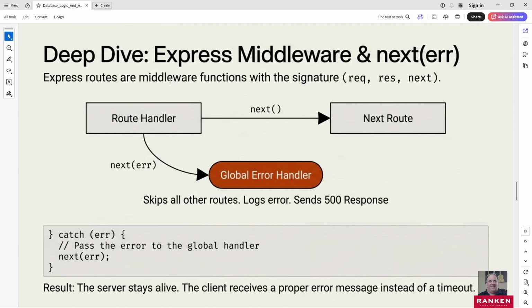Okay, we need to talk a little bit more, and we're just going to go into this just a little bit now, even though it says deep dive. So Express routes are middleware functions, right? We've already completed our previous labs about the request and response objects that we have access to, right? But also there's this next as well. And so this next route can be used based on errors. So it'll skip all other routes, right? It logs the errors and it sends a 500 response.